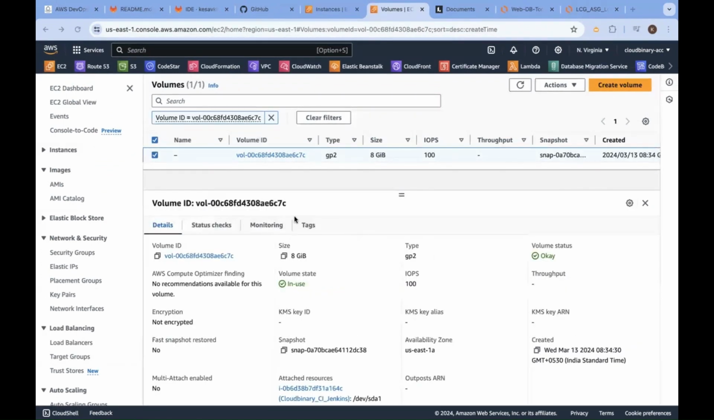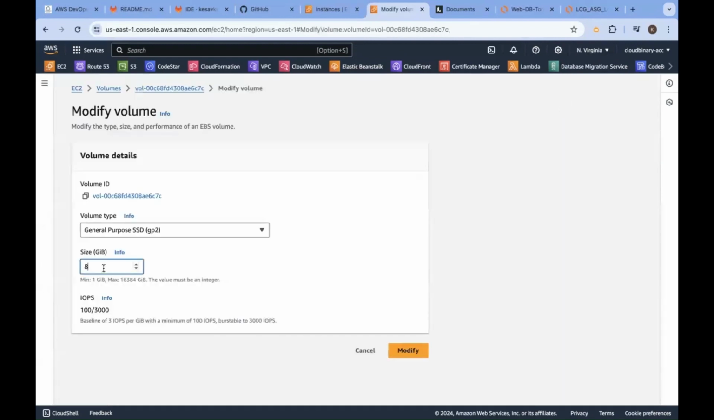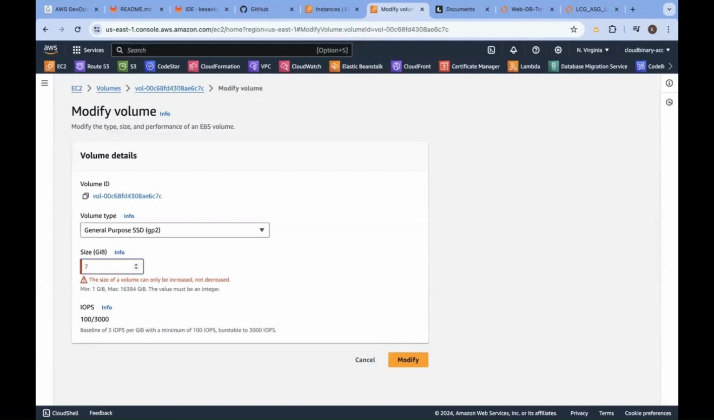So this volume has what? An 8 GB hard disk. It can be increased, it cannot be decreased. We can update this as per our requirement. So if I click on actions, click on modify volume, I cannot decrease this. The size of the volume can only be increased, not decreased.